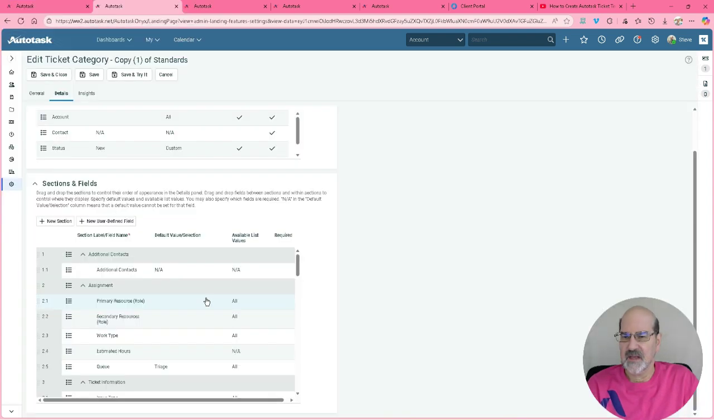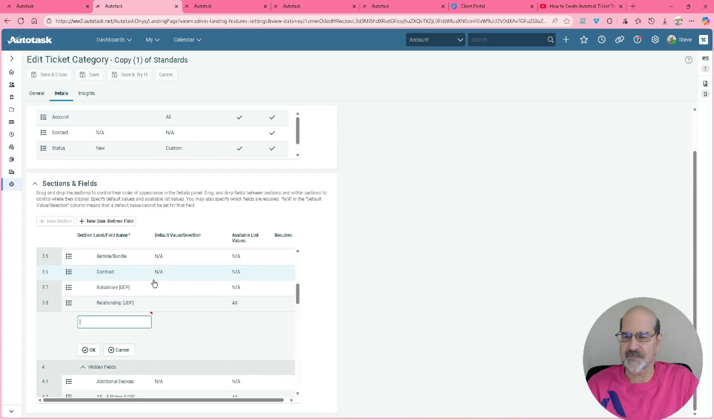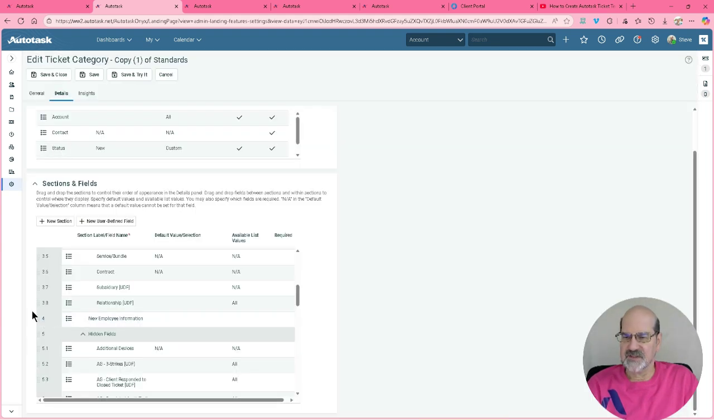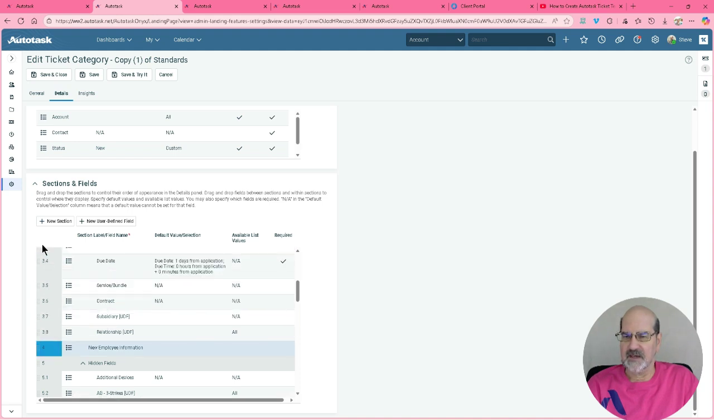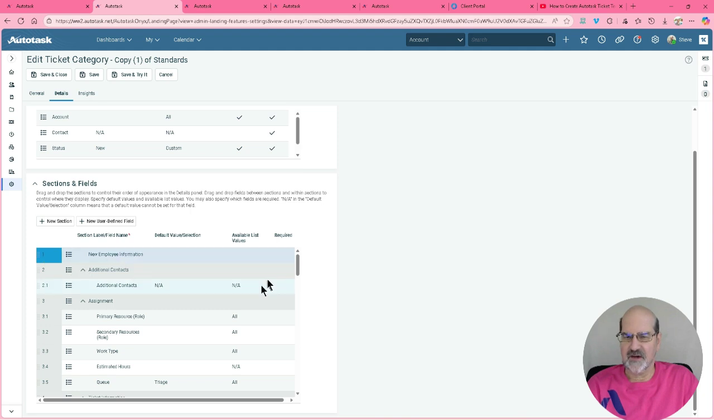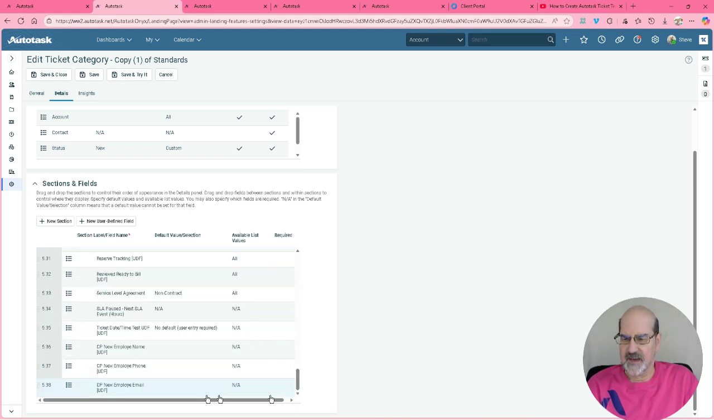Then the next thing I'm going to do is add a new section here at the top, and I'm going to call the new section new employee information. I'm going to click OK. So this is here, down at 4, at the bottom. I want it up at the top, like I said right in the beginning. So now it's there. Now let's go down and grab these UDFs.